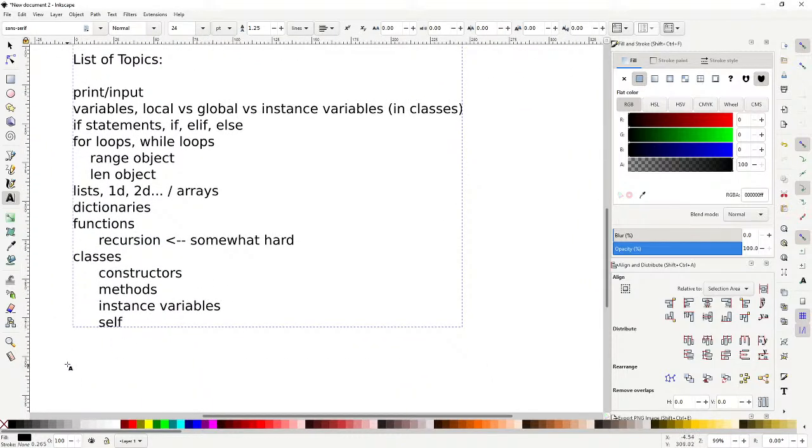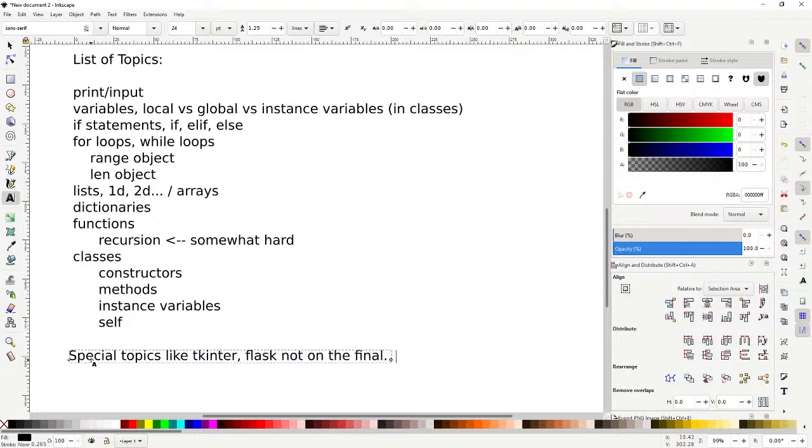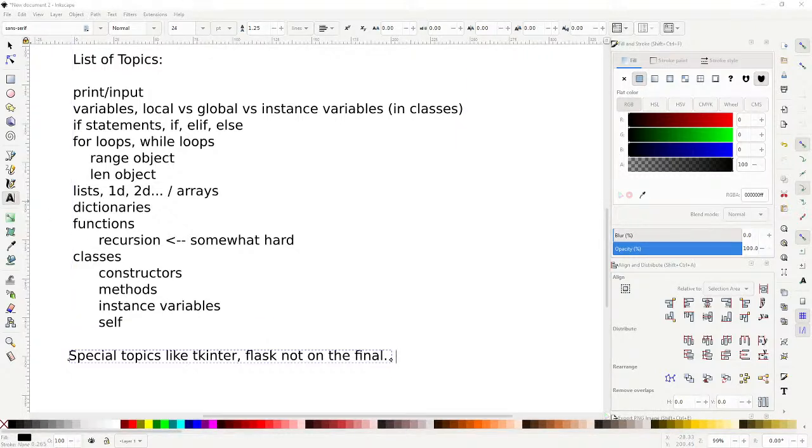Flask is not going to be on it. So special topics like Tkinter and Flask are not on the final. It would be unfair if I put them on the final. Well, I don't know if it'd be unfair. It's just not really part of the required part of the course. I think it's just something that's interesting, not necessarily absolutely essential.